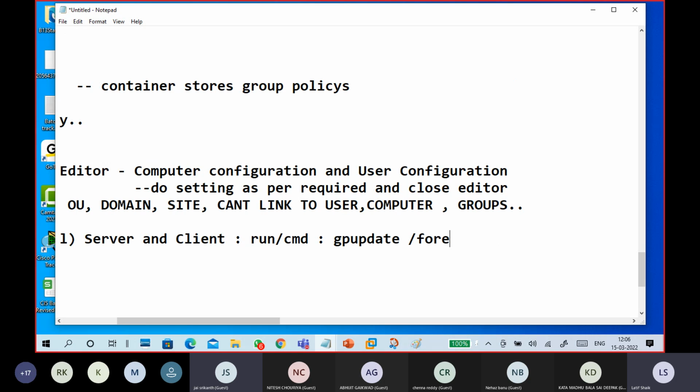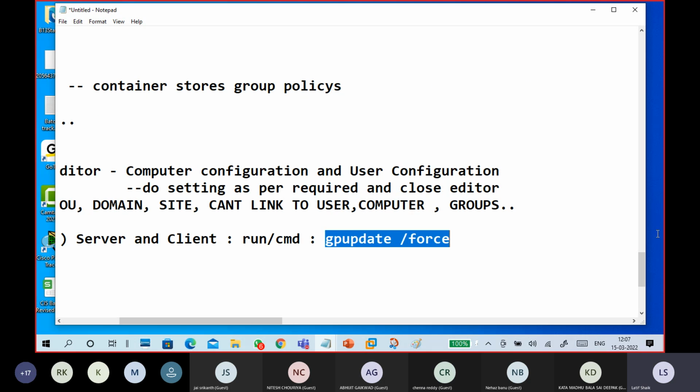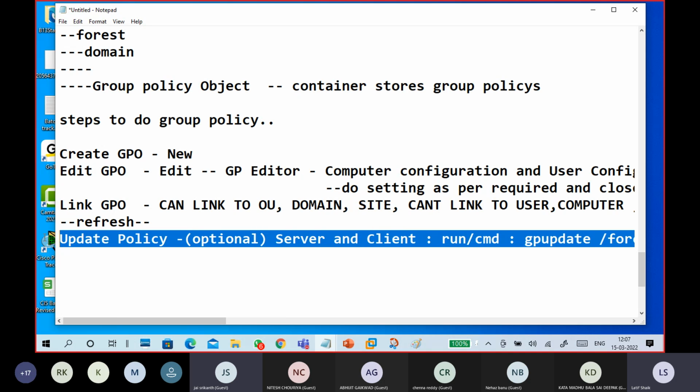Again, some people ask why are you using force, why are you using a switch. This is called a switch. Options in Windows are called switches. So force, why you are using force means nothing. Without force also you can use it, no problem. No difference. Earlier days force was required, now it is not required. Not even an update is required.